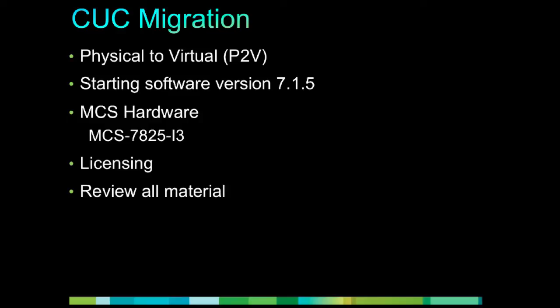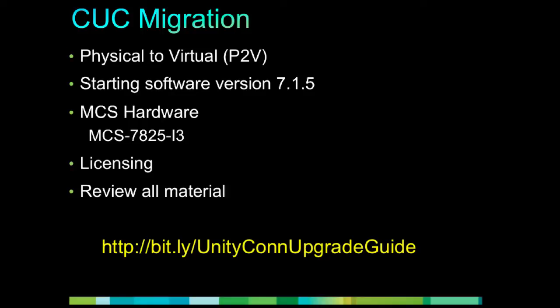We are following the migration guide that you can find right here. This is approved, and there may be some other steps in there depending on what you have and what you're starting with. So I recommend that you take a look at this guide and make sure that you're reading up on it. Because of the version you're on or the software or hardware that you're using, you may need to do an extra step or two. So make sure that you're reading that as well as watching this video.